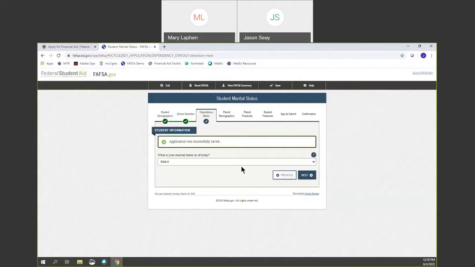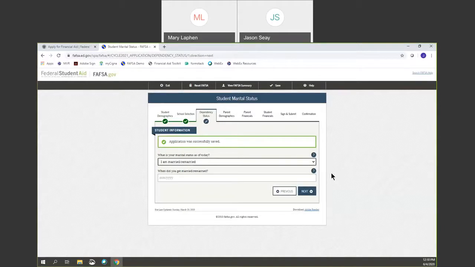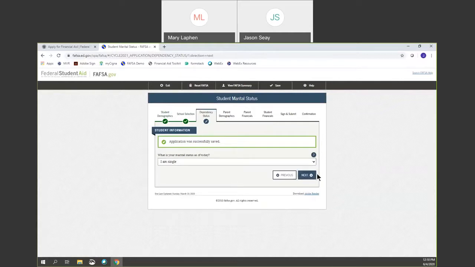For example, what is your marital status? Well, again, if you are married, that will also make you independent. And so by indicating that you're married, you will need to provide the date you got married. If you happen to have been married once and now are married for a second time, enter the month and year that you most recently got married, okay? So that's one option here. In this case, I'm going to say, listen, I'm single and move on.